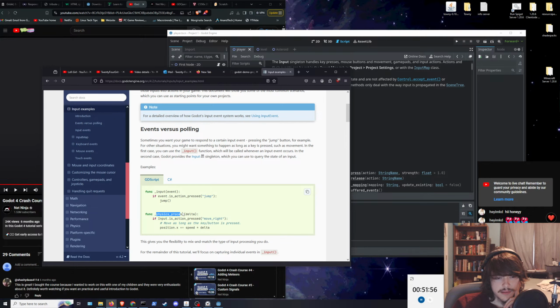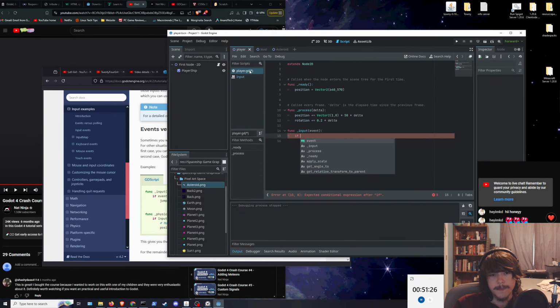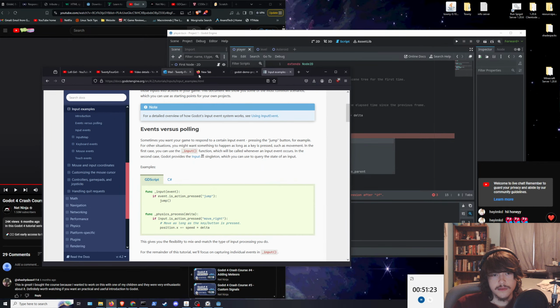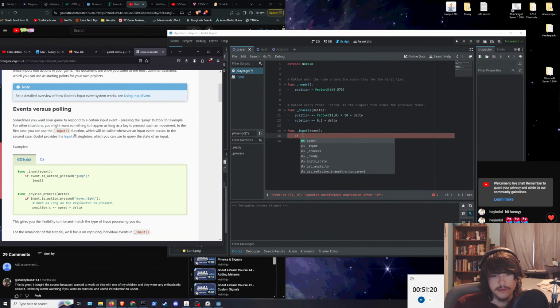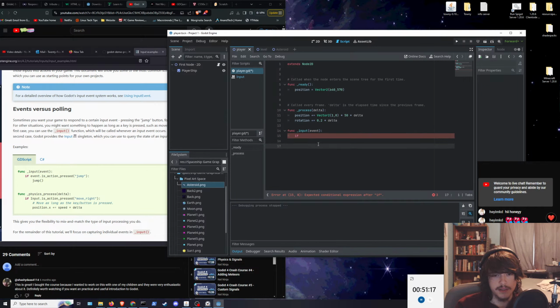Physics process. If input is action pressed, move right. Move as long as the key button is pressed by position. Add speed times delta. Okay. I'm gonna save that for later.